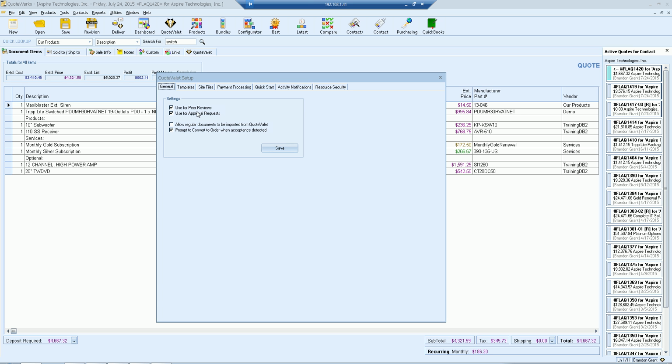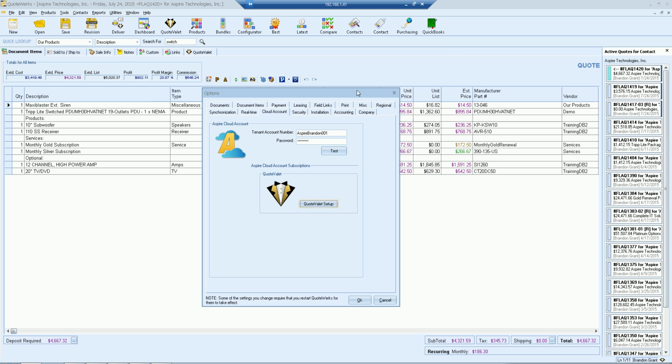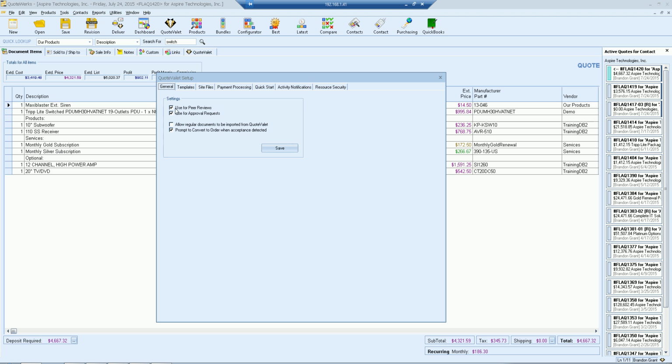How did you get here? I'm sorry, I missed how you got here. Oh yeah, no problem. It's Tools Options, and then click on the Cloud Account tab, and then the Quote Ballet setup. And then obviously if you don't have credentials, you can just look at my screen and see this information here.